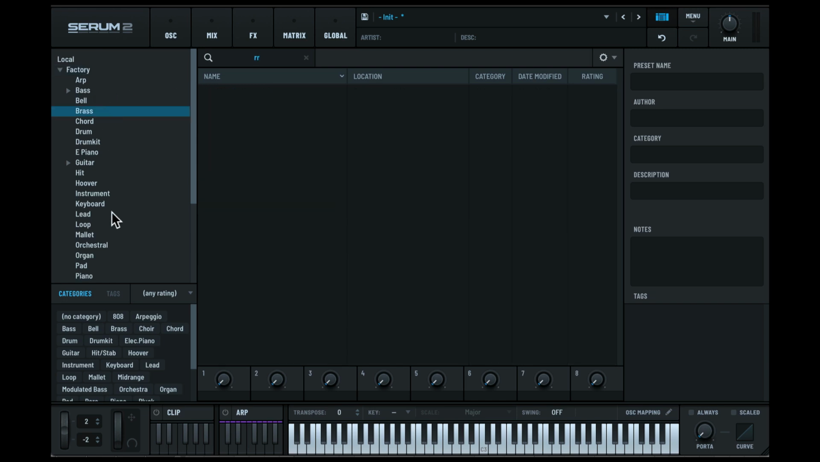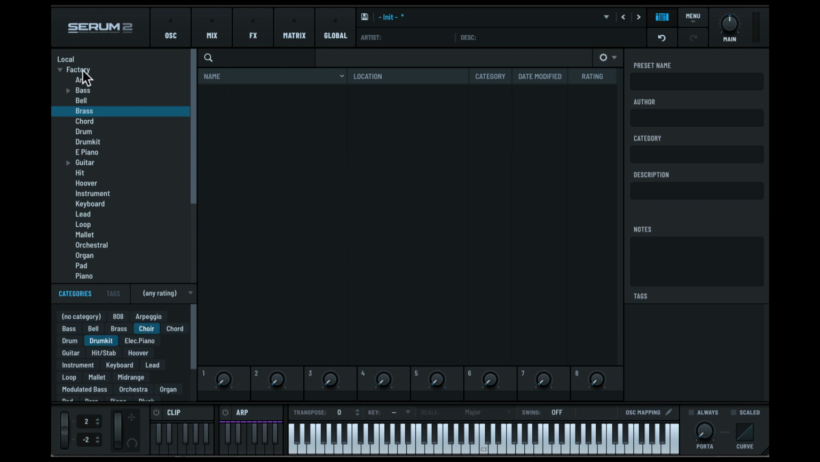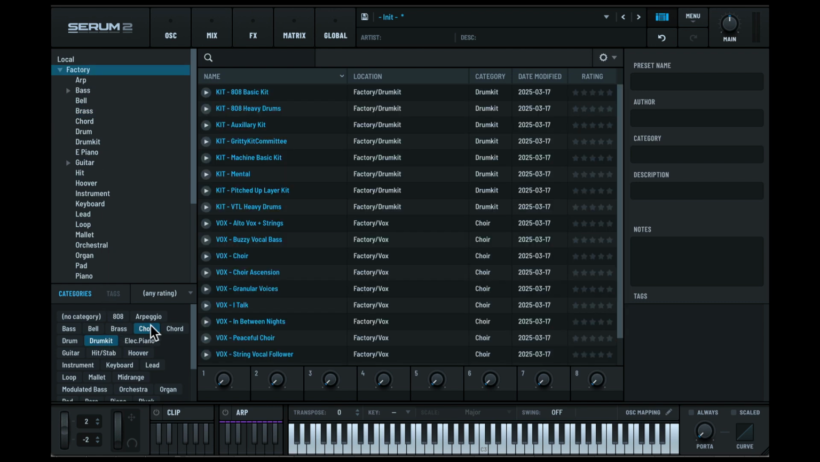Or you can also access presets by selecting some of these tags. So let's say I'm going to go to the factory section here, drum kit, choir. So these are all the presets that have that particular tag.